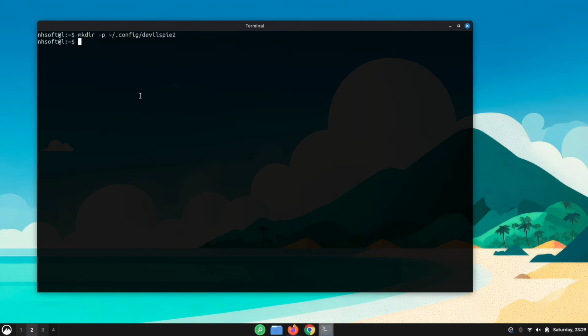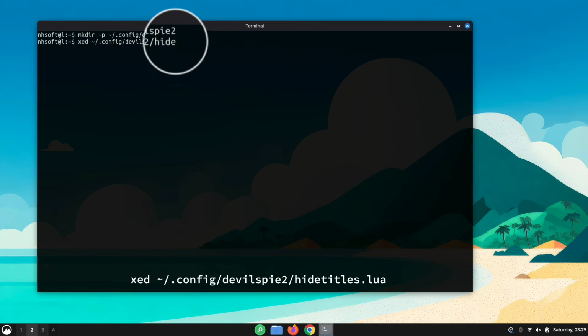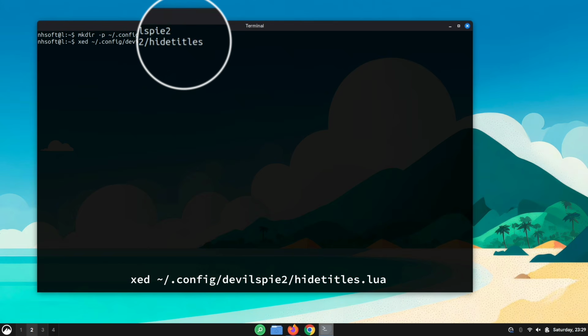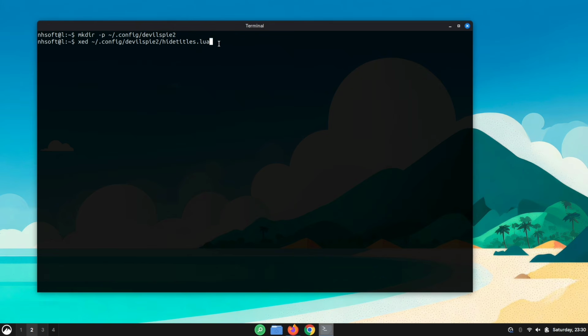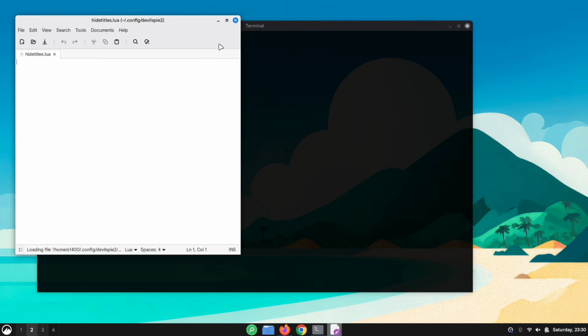Return to the terminal. We need to create a new file inside the devilspy2 folder. Type xed followed by the same directory path from the previous command. Now you can name the file hidetitles, but ensure you add the .lua extension at the end. You could also use a terminal editor like Nano, but using xed opens a standard text editor, which is much easier if you prefer a graphical interface. Press enter to open the new file.